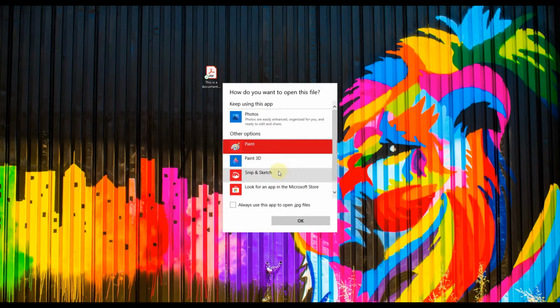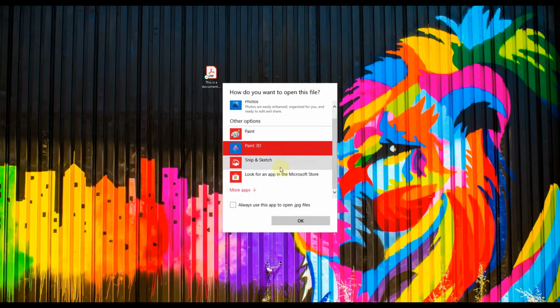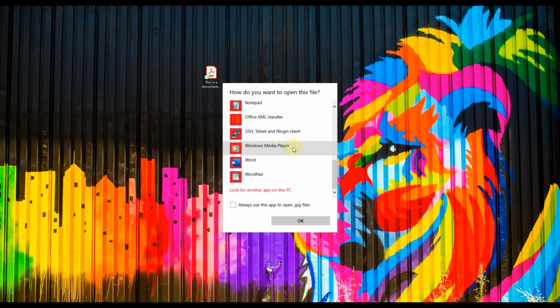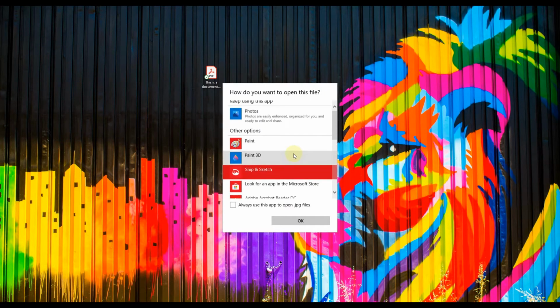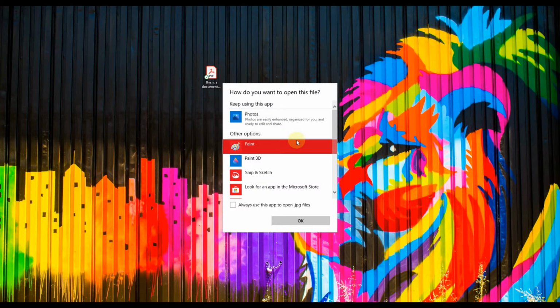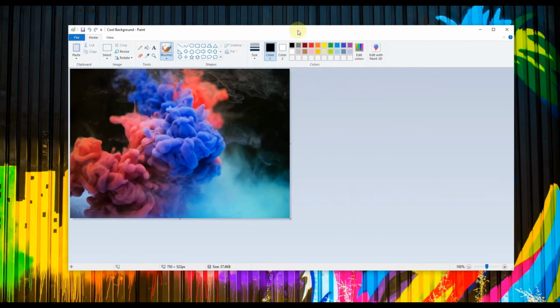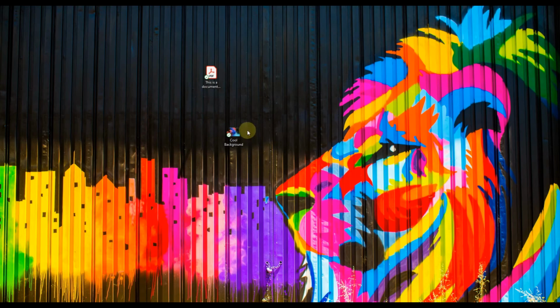So we can choose to use old-fashioned Paint, new Paint 3D. We can open this up in the Snip and Sketch, or we can look for another app in the Microsoft Store, or maybe see some other compatible apps that may be on this computer. So in this case, let's go ahead and change that to Paint, and we're going to click OK. So now you see we just open up that photo in Paint so we can edit it if we wanted to make a change. And as you saw, for example, Photoshop is installed on this computer. Photoshop is an option. So that's just some of the kind of cool things you can do. I'm going to close that out.